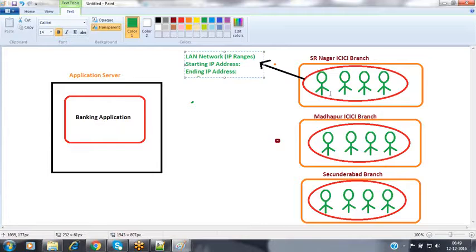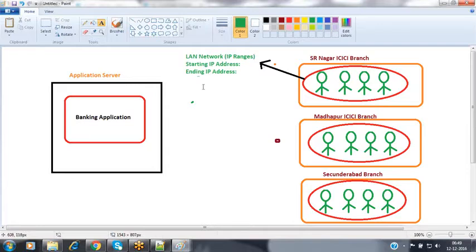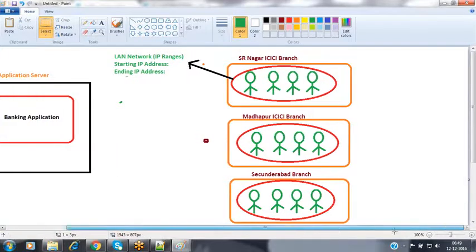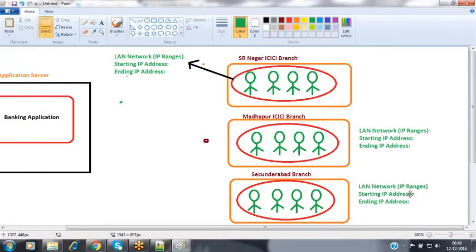For each and every branch, they will have this information: the starting address and the ending address. For each and every branch we will have that LAN inside the branch, and those people will be accessing the application by using this implementation. For this branch they will have that LAN network, and for this branch also. So for each and every branch they will have some LAN network available here.